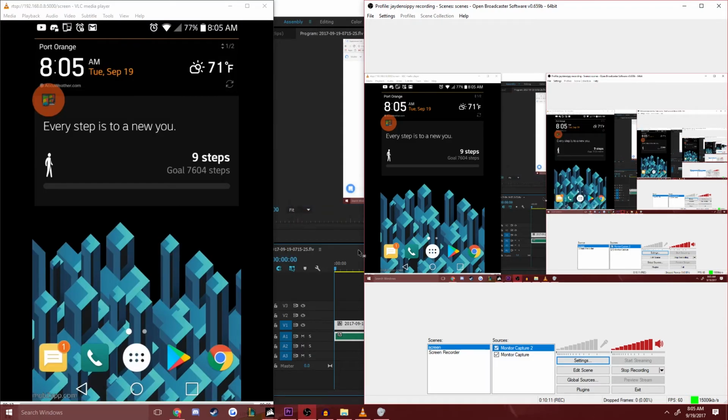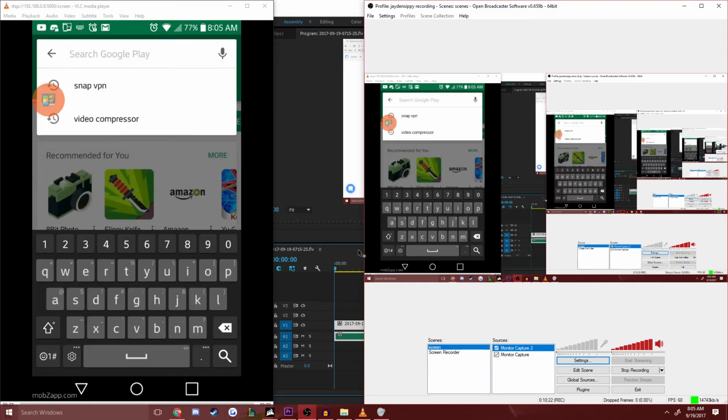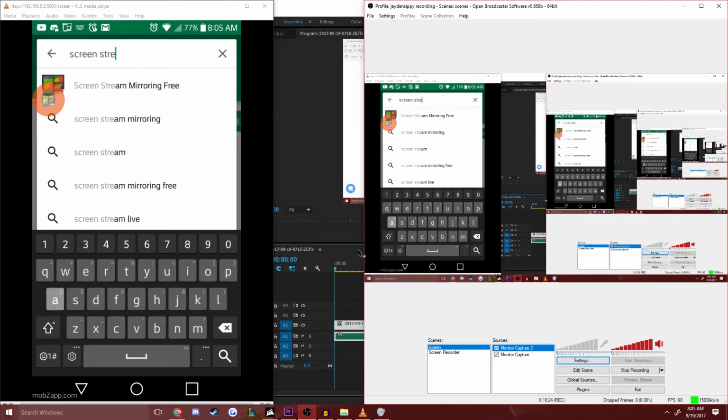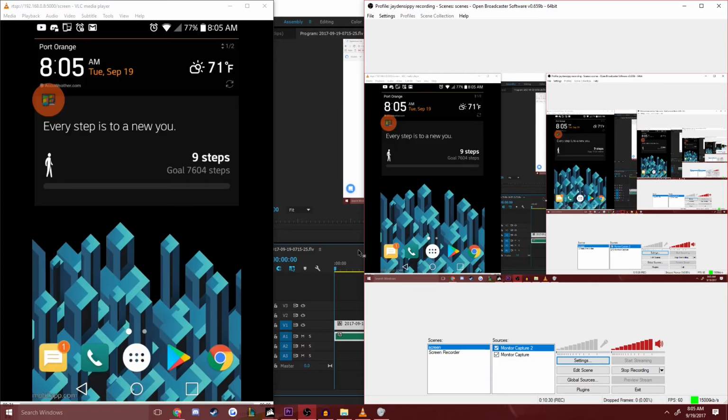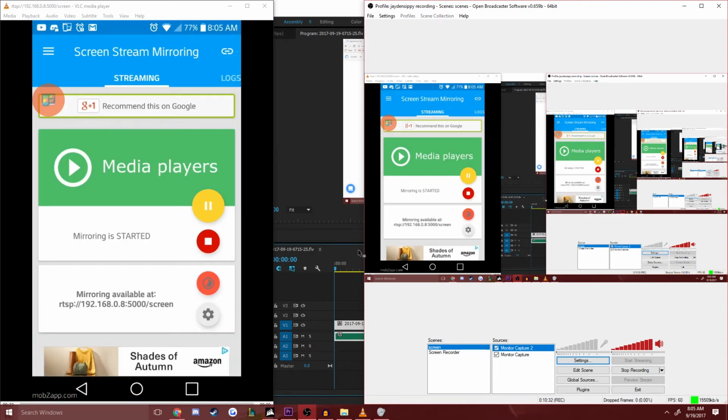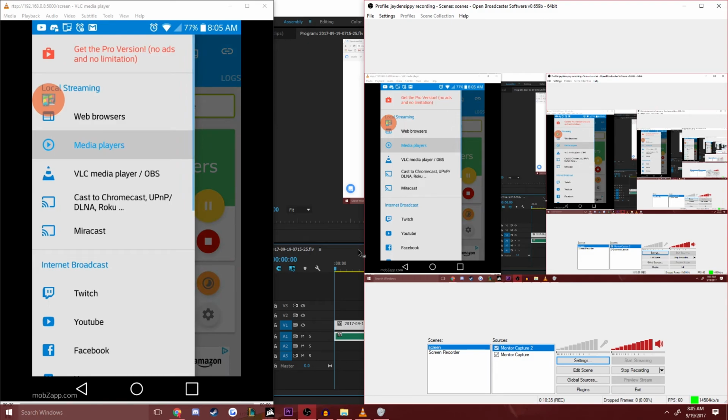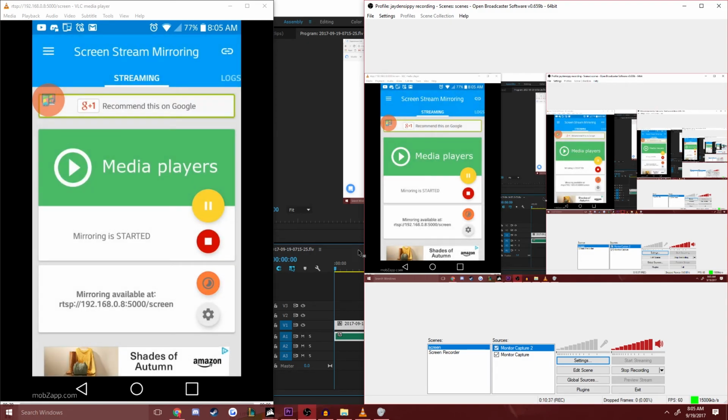So I'm on Android. I think it's easier on Apple because you can set it up differently. I'm not sure. But for Android, I went to the Play Store and you type in screen stream mirroring free. So I use this app. If you download this app and open it up, you click on the 3 bars at the top left and go to media players. And you see right there it says mirroring available at RTSP 192.168.0.8, colon 5000/screen.